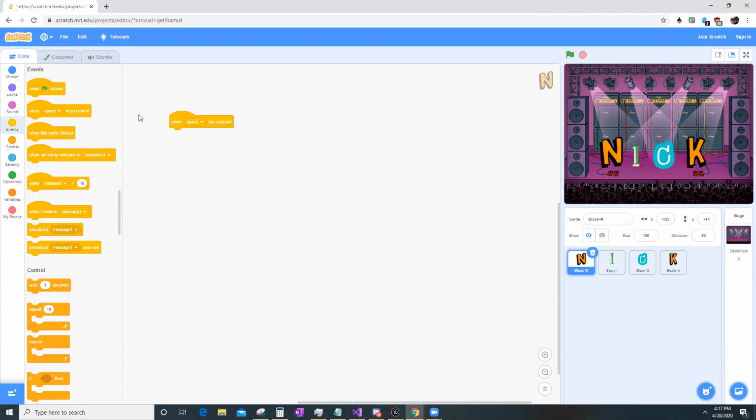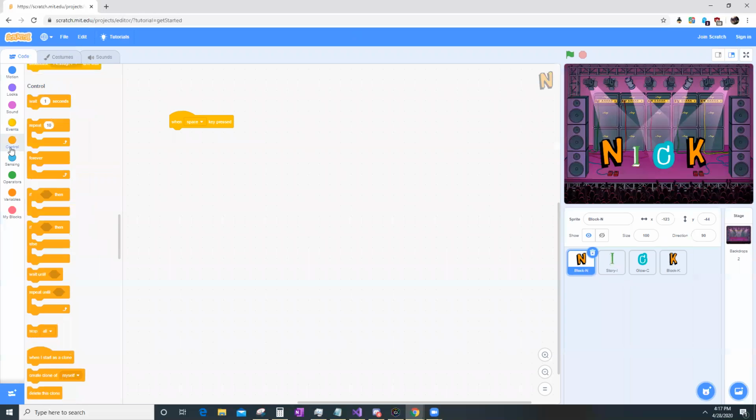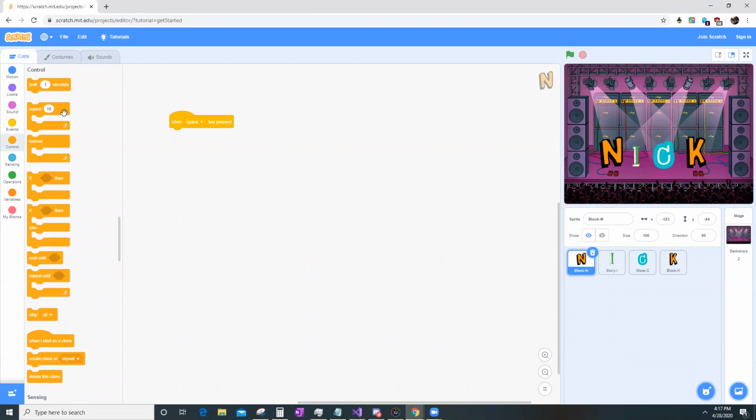And let's see, when space key pressed, I want it to go to control. I want it to repeat because I want it to repeat the sound. And I need it to wait a little bit before it repeats the sound. Otherwise, it'll just repeat it nonstop and it'll overlap with itself. So let's go ahead and grab wait. Let's see, I want this sound to repeat 7 times.